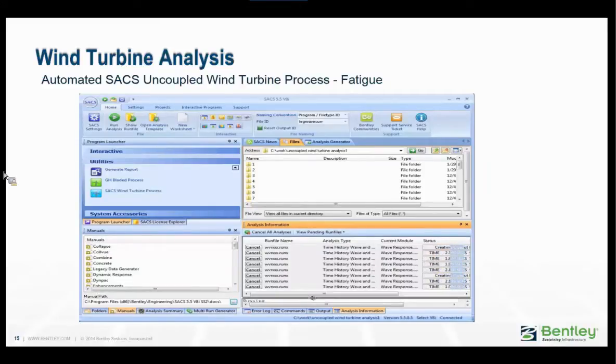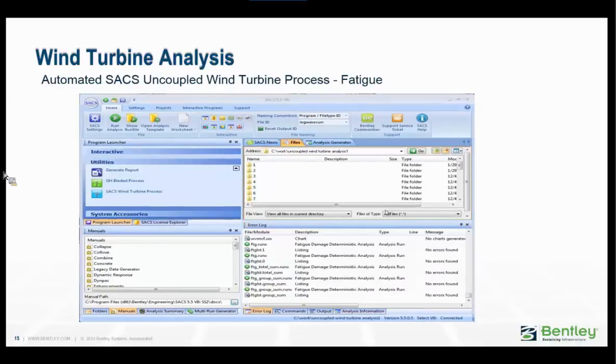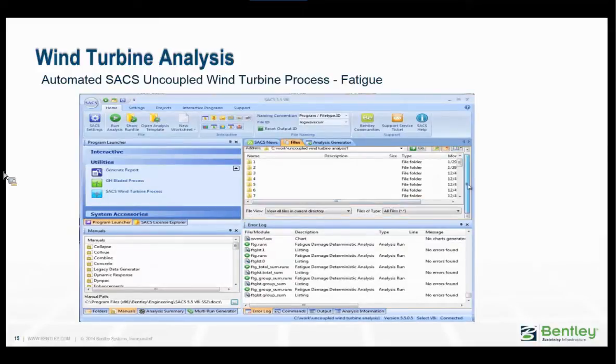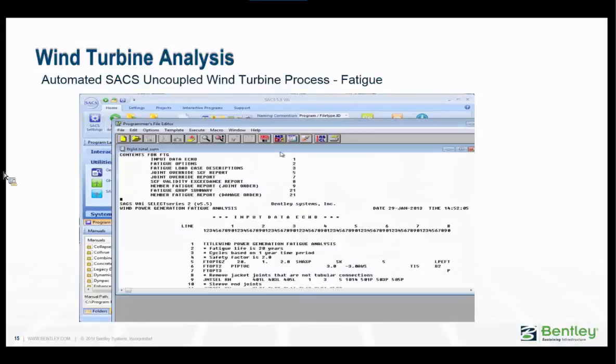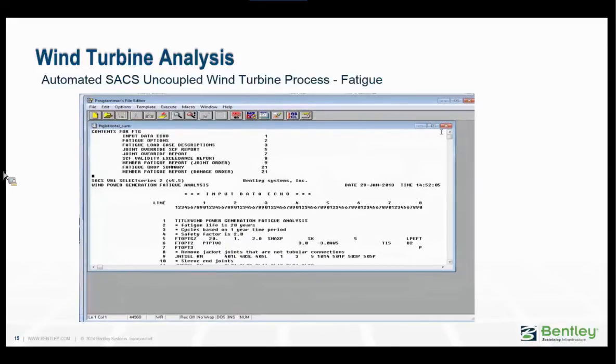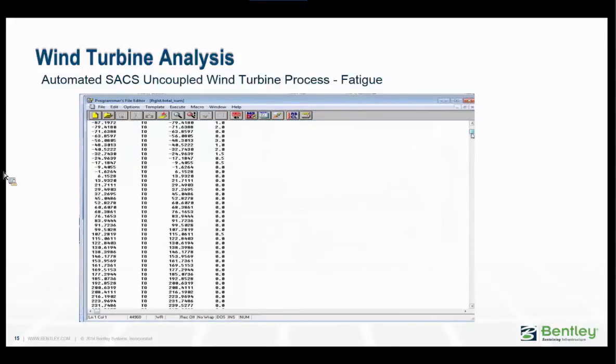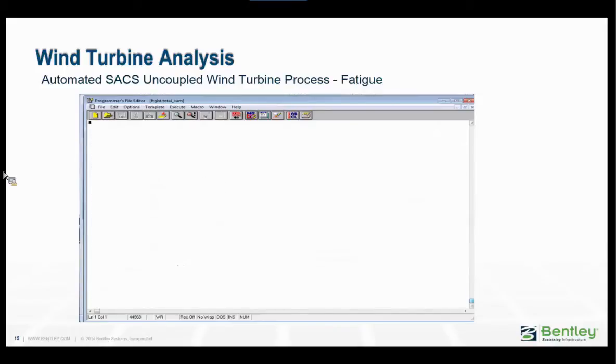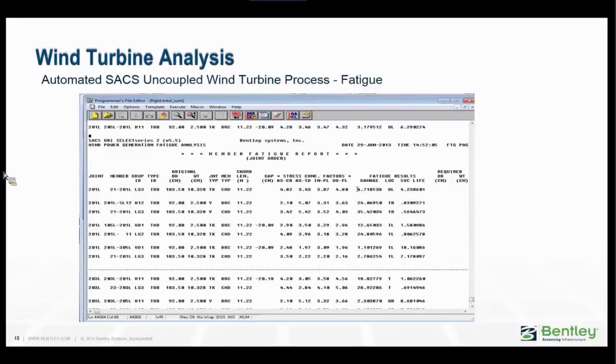Once the analysis has gone through all the simulations, we'll accumulate all the fatigue results and then give you the fatigue life of the structure. Right at the bottom, there should be a fatigue file, and then basically you can look at the total damage. Here you'll see some fatigue damage results.